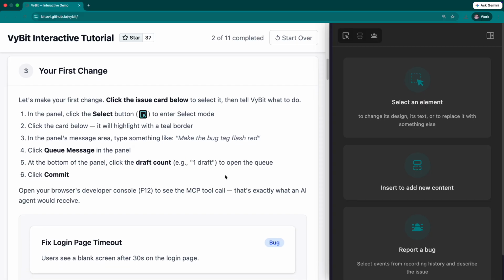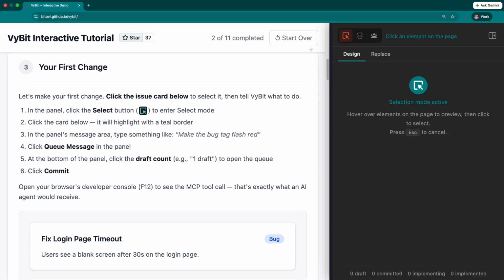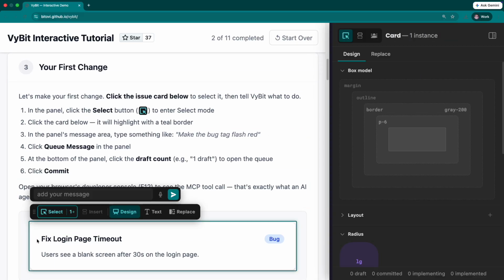Let's start with select mode. I'll click this issue card. It highlights with a teal border. Over in the panel, I can type a change, like make the bug tag flash red, hit queue message, open the draft at the bottom, and click commit.